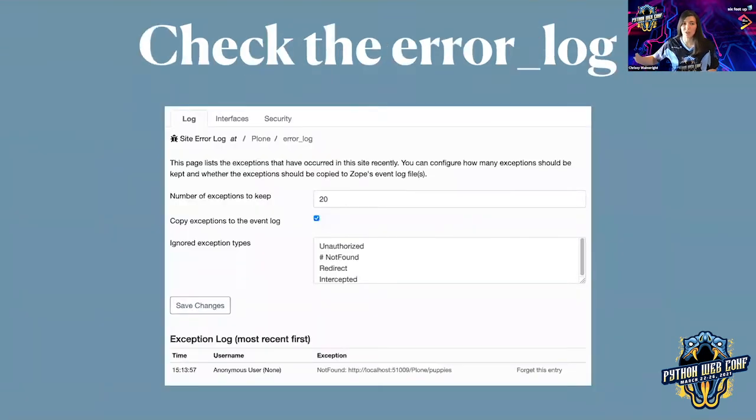So first would be to check the error log. You can see the errors that were logged in a site without logging into the server. This is in the ZMI under error_log. You can see there in the middle that certain exception types are ignored: Unauthorized, NotFound, Redirect. And in this case, you can see I commented out NotFound. So now if there are any 404s in the site, they get logged. You can see that along at the bottom there.